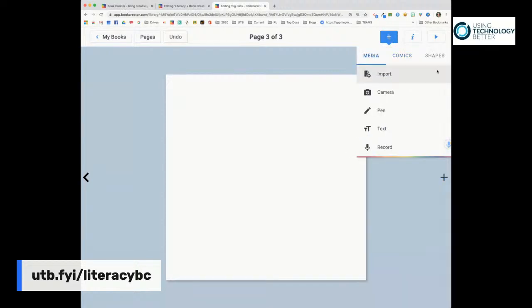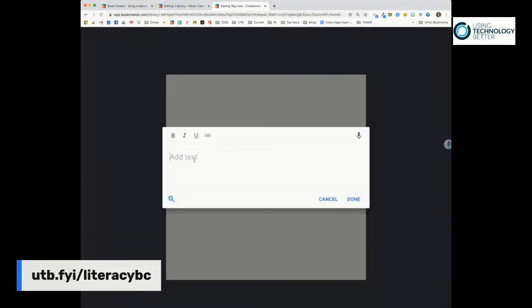Plus, media, and I'm going to come down to text. And in here, I can obviously type my text in, and this will actually enlarge the size of that text box. So just keep that in mind if you're working with students who might need that to be larger, or yourself. But I can also voice type.